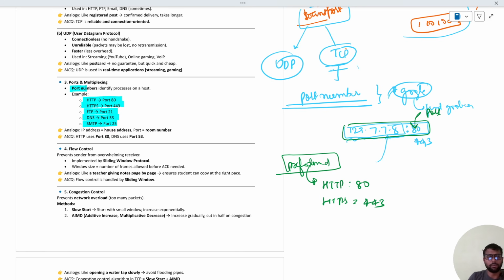Basically, the port number identifies the process on a host. You have reached a particular PC, but in that PC different processes are running. To which process should I hand over the data? That is identified using its port number. If you see the analogy, the IP address is the house address and the port is nothing but the room number.